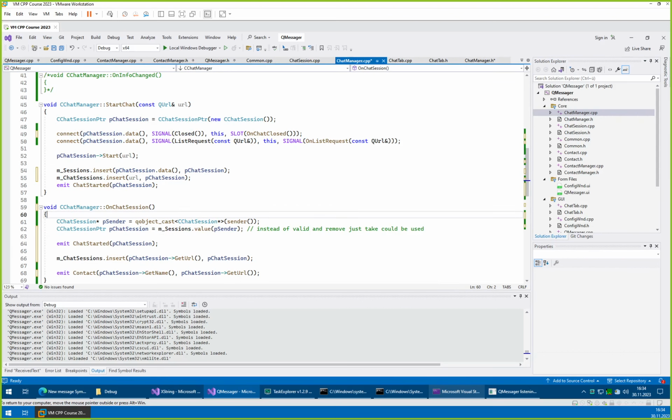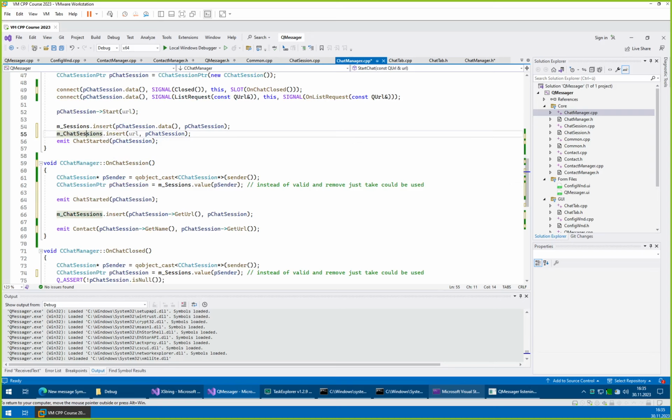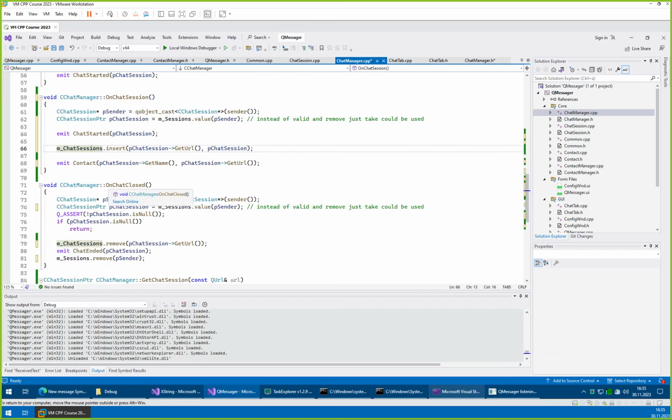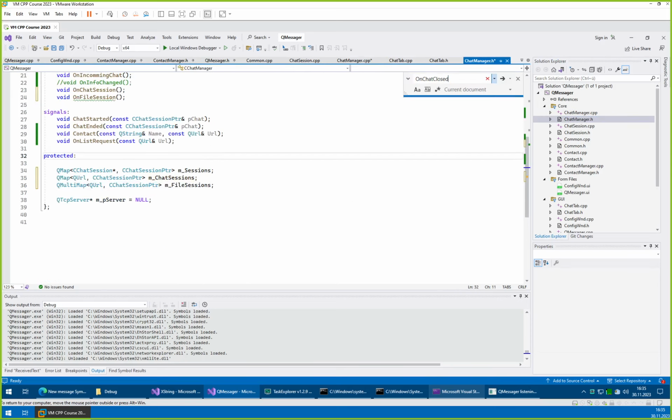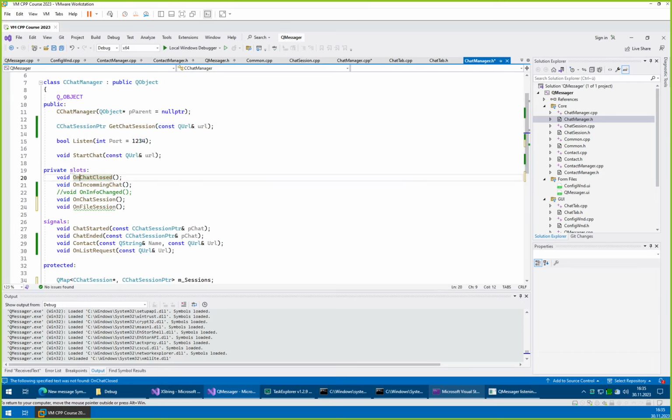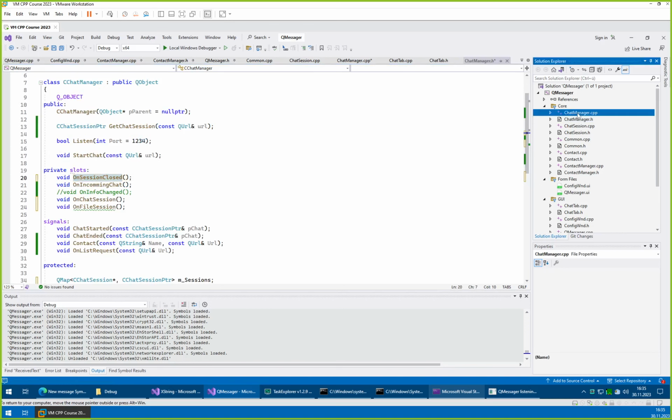Right, so if we have here a start session, start chat, then we know it's a chat, so we add it to start session. We'll add a new function, start file transfer or something like that. On chat session, add to chat sessions. On chat closed, we should rename this to on session closed, because it could be either sort of sessions, we don't know.